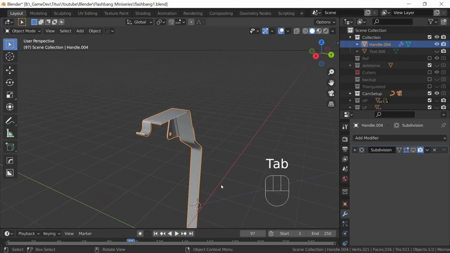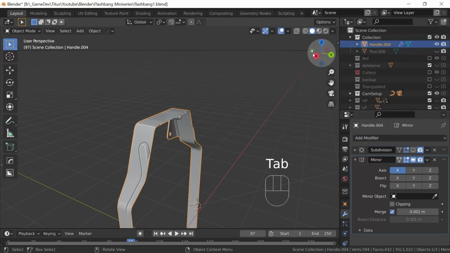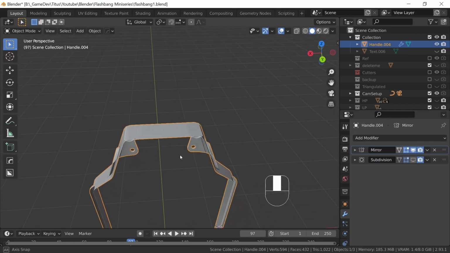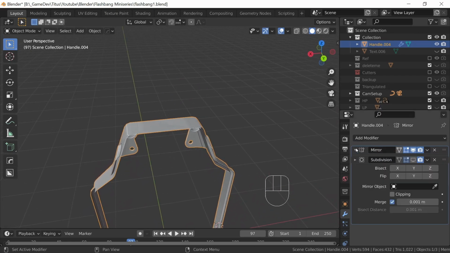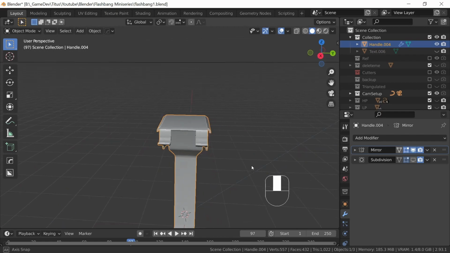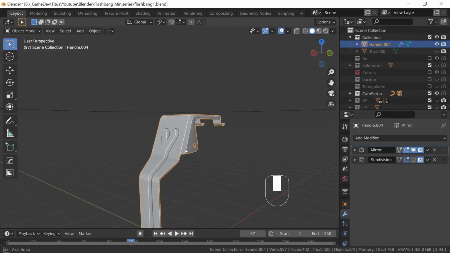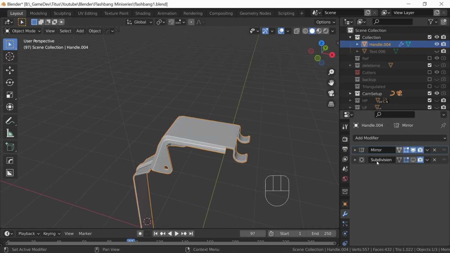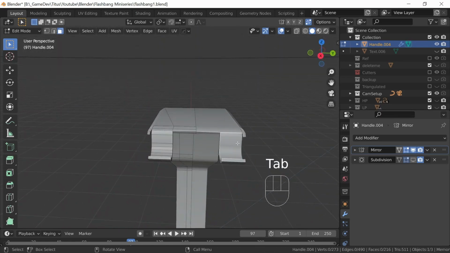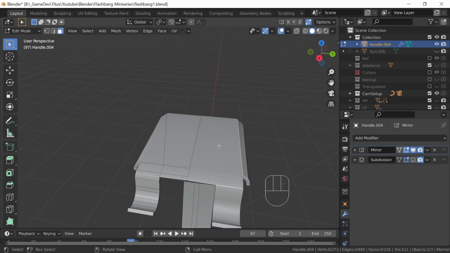Now if we Tab out, we can add a mirror modifier. Let's drag the mirror modifier to the top of the stack. Mirrors should typically be first anyways, for most modeling. And then under the properties, we'll flip it in the Y, and then we'll enable clipping. And then we'll do a quick glance, and looks okay. So let's go ahead and go back into edit mode. So now we only have one half of the shape to deal with.